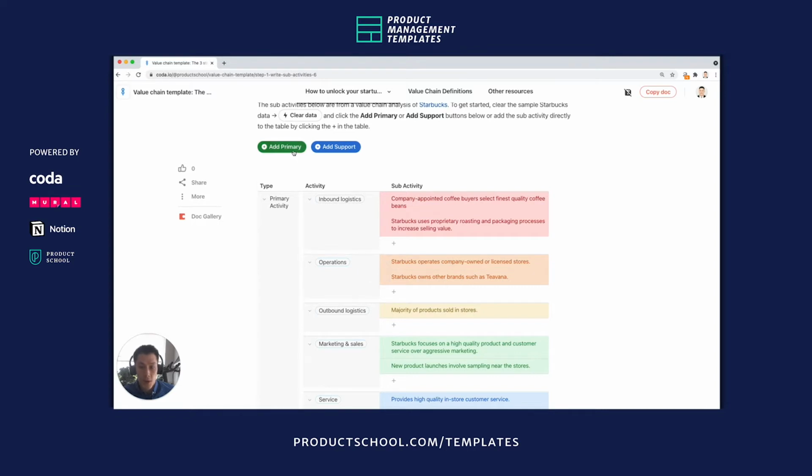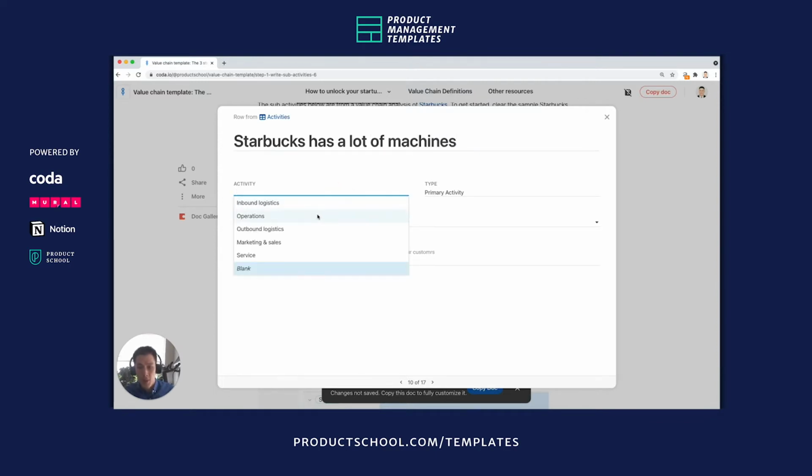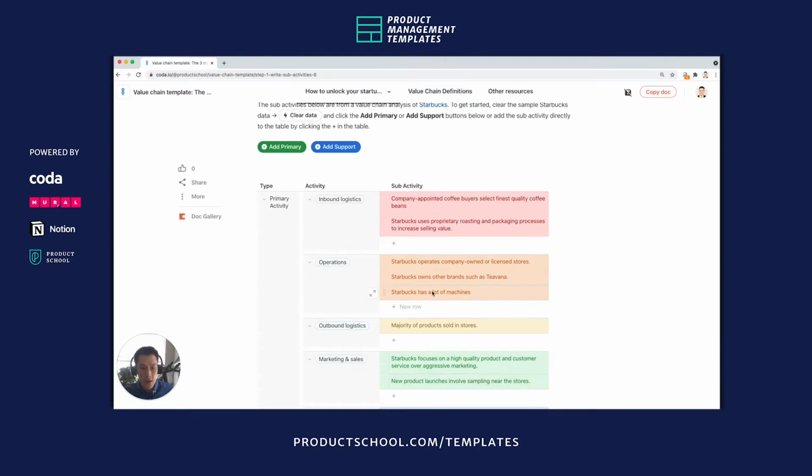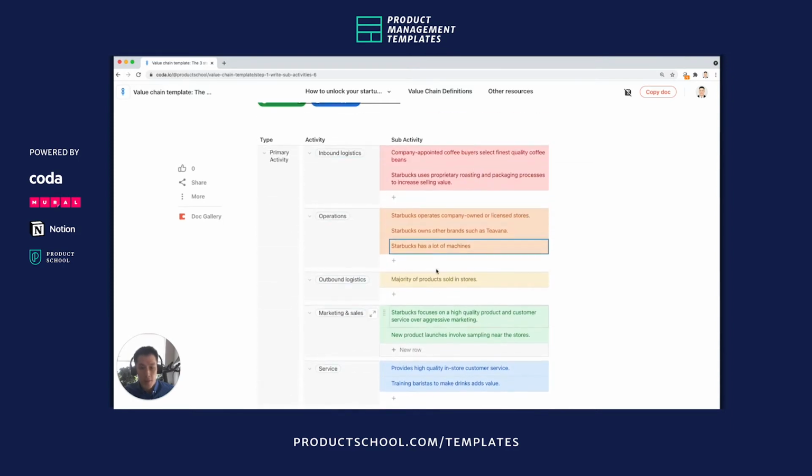activity type. You can click on add primary. And I can say Starbucks has a lot of machines. The activity type is operations. It's a primary activity, and you can ignore connections for now, and then close out of this, and you'll see that this has been added to the operations. So you can go on and click add primary, add support, and you can add individual items here in the sub-activity for the value chain.